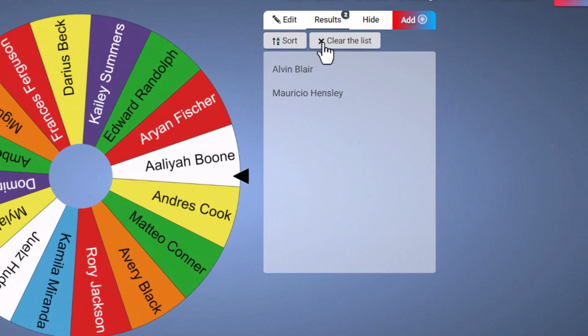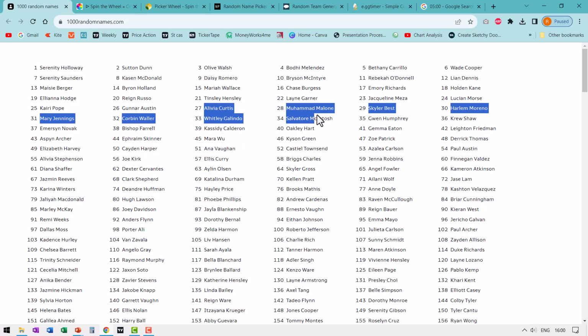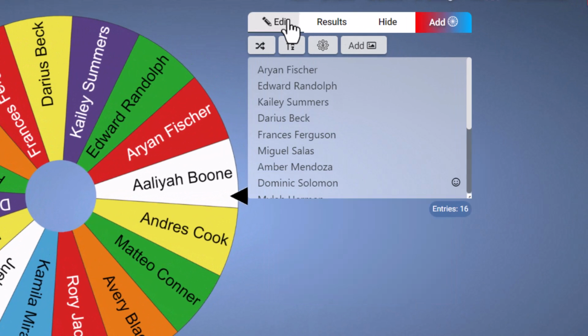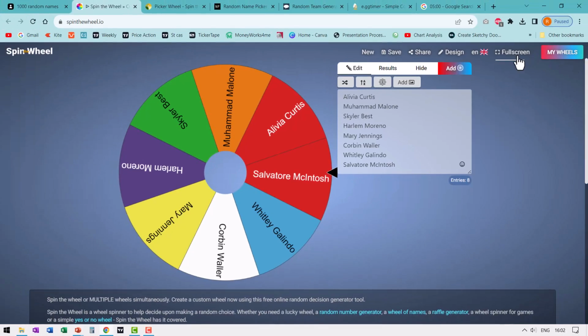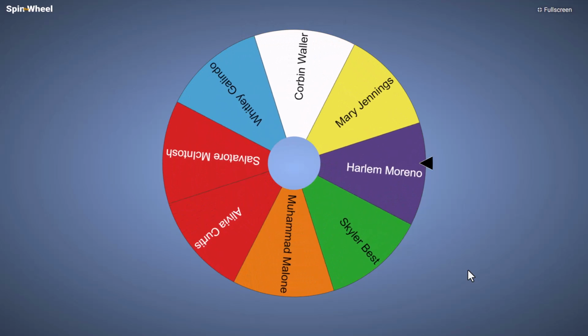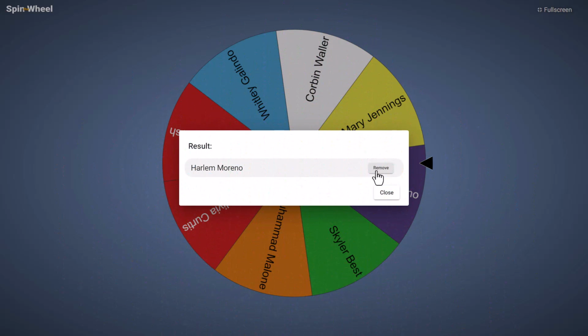It's very simple. Let me clear the list first. I go to 1000randomnames.com. Since I already have this list of random names, I'm just going to select a few from this list. Maybe these many. I can right click, copy. Now that goes into my clipboard. Let me go to spinthewheel.io. I can go to edit, and here we have the list. I can delete it, and then I can right click and paste the new list, and then I can go to full screen and I can play the spinner wheel. The name is selected, and just as we did earlier, we have a beautiful selection. I can choose to have that removed and I can continue playing the same game.